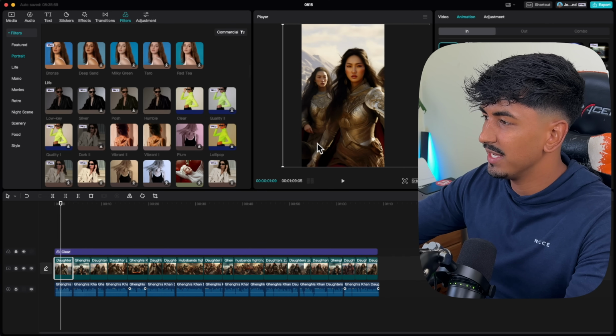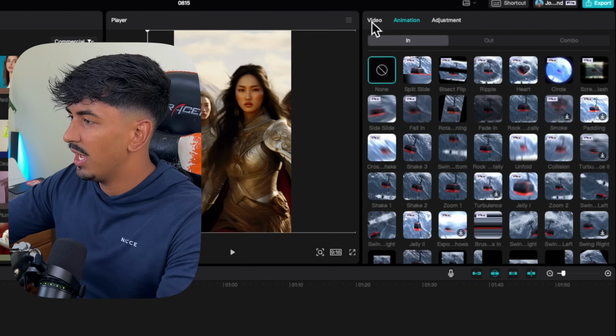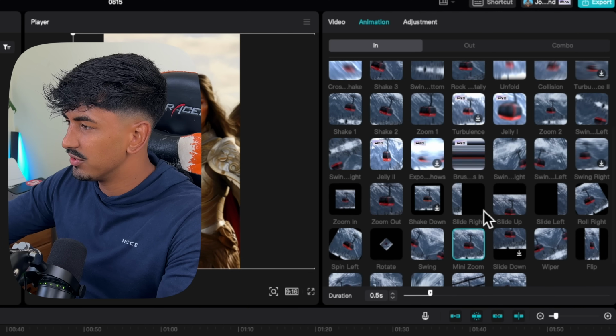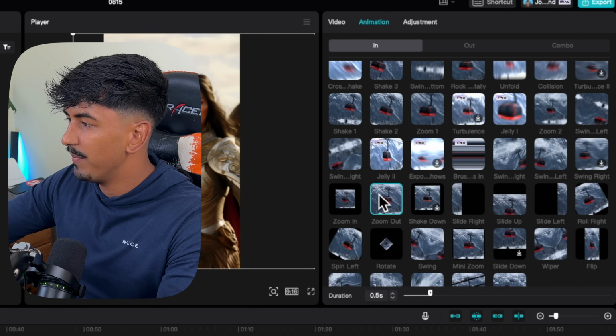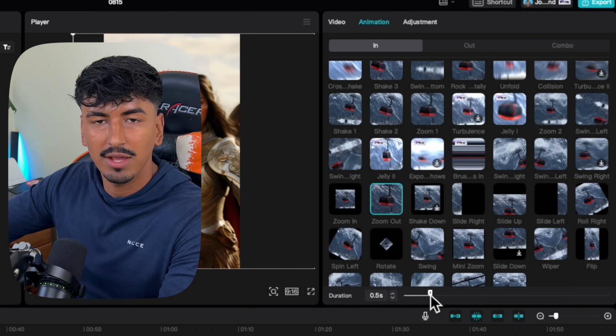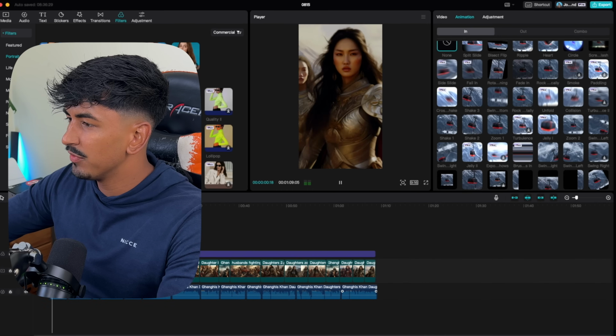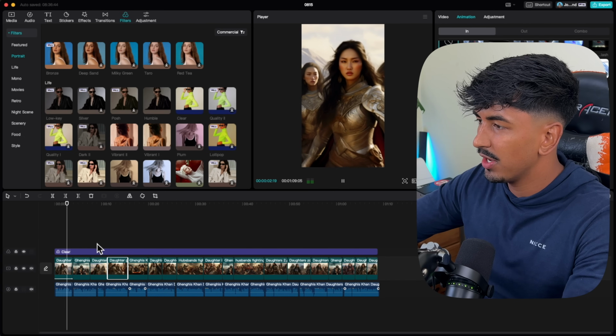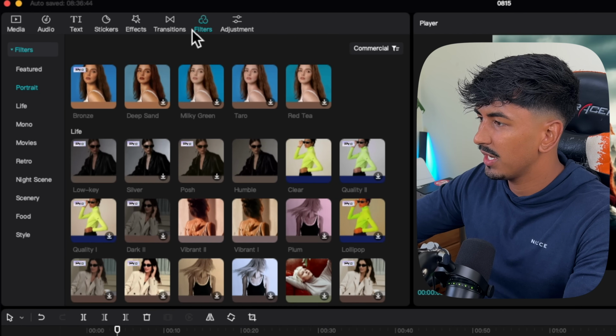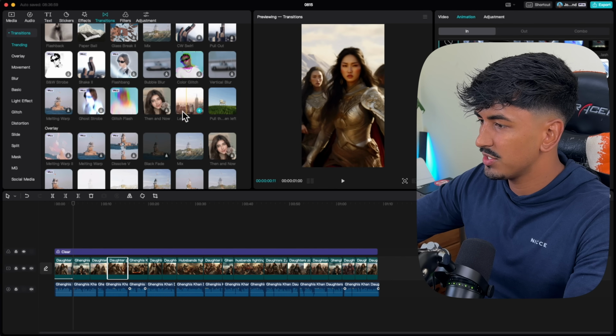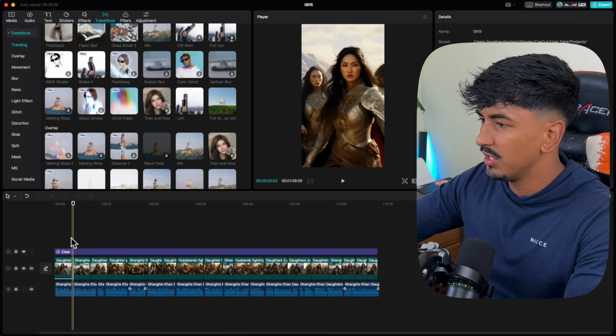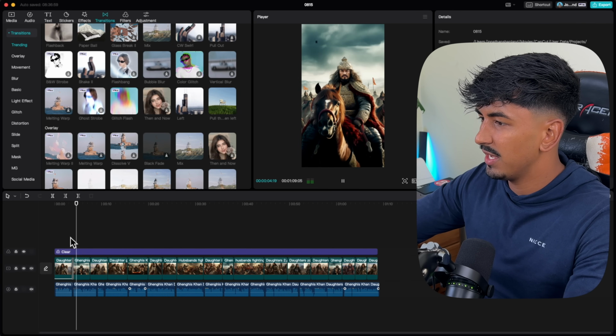Now we're going to start adding transitions and animations. For the first intro one, we're going to do the zoom out animation. Click that and make sure to drag it across the whole length of the clip. Then we're going to move on to the next one. Between these, we're going to go over to the transitions tab and click the left one. It's a nice simple transition to flick between the two scenes. There you go, looks very clean.